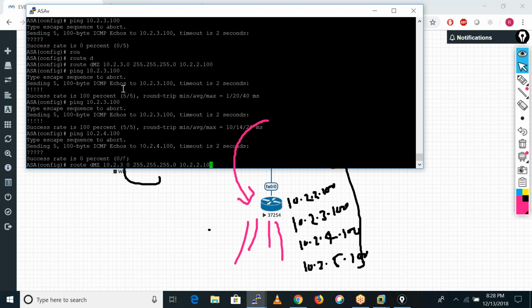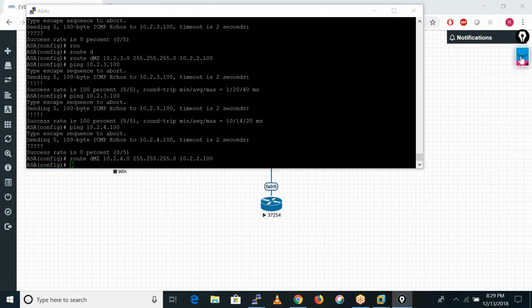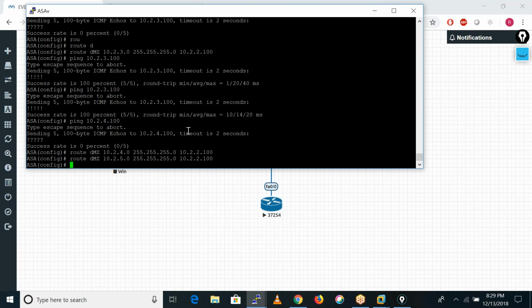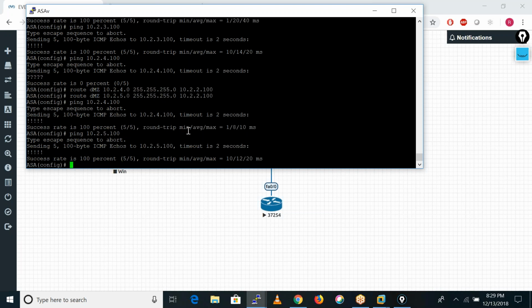So let me add the route for this one as well. 4.0. Okay. Let me just minimize this. And I'm also adding the network which is 5.0. If I ping 4.0, I am able to reach it. If I ping 5.0, I am able to ping 5.0 as well, right?